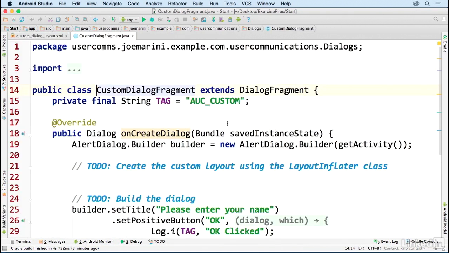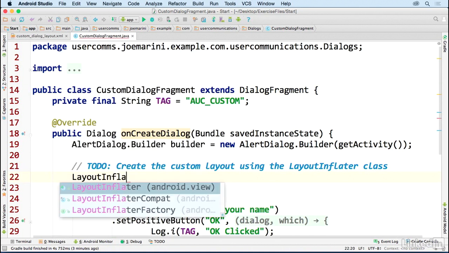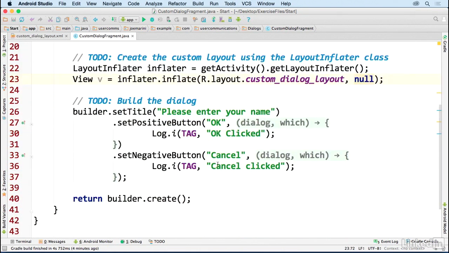And you can see that this code uses the AlertDialog Builder class to create the dialog as usual. To create the custom layout, our code will use the LayoutInflater utility class to create an instance of the layout resource. So let's go ahead and do that. And I'll save. Now, the rest of the code uses the builder to set the dialog title and create a couple of buttons. This is stuff that we've seen before.